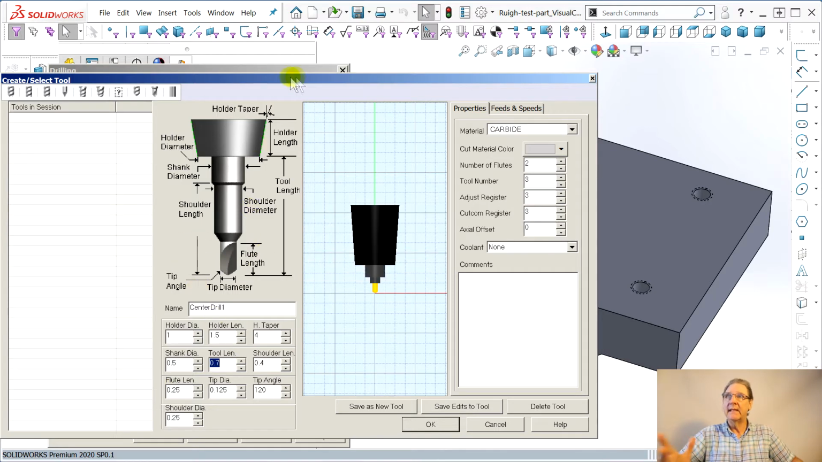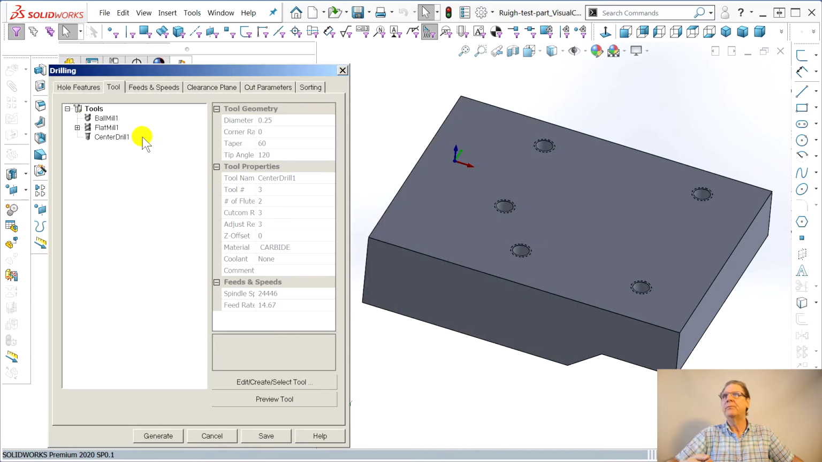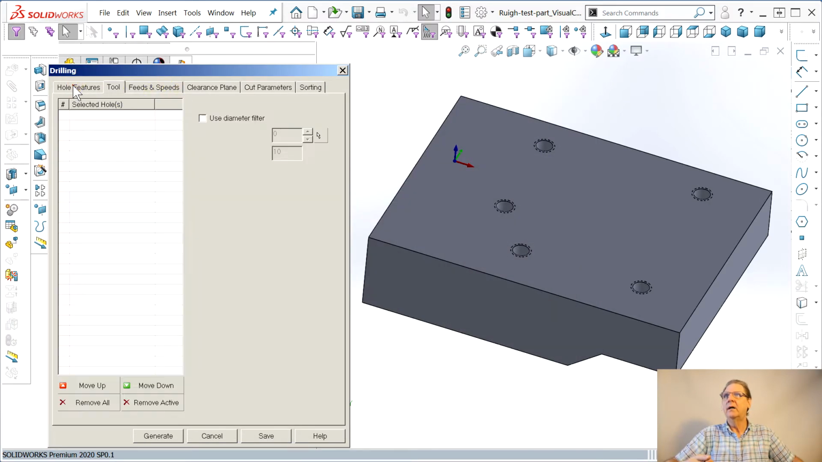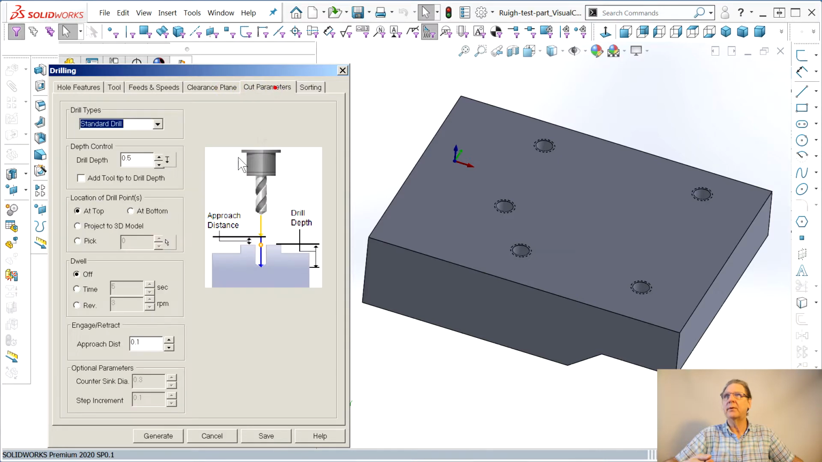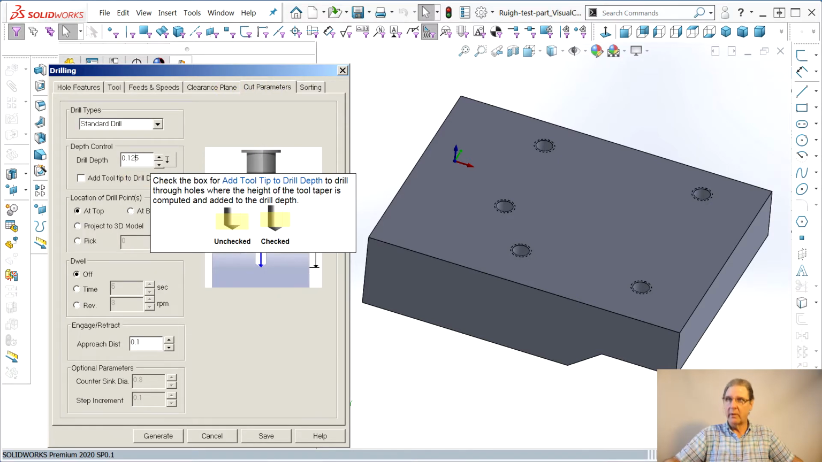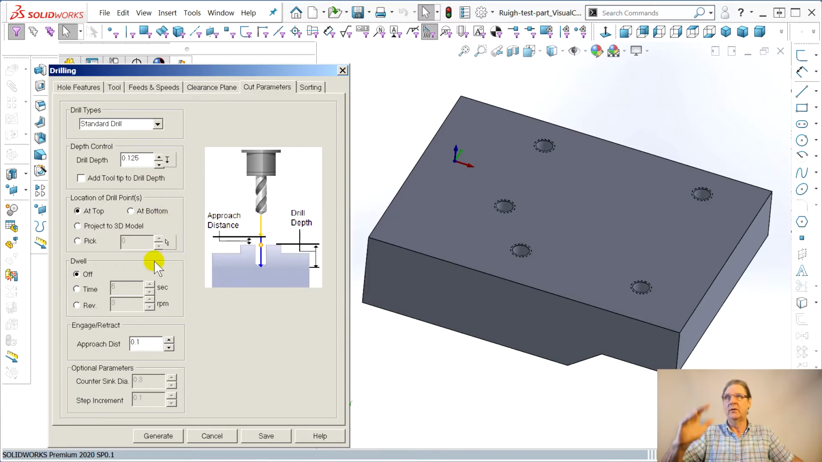Flute length. Okay, it's nice they give you this drawing, right? There's a lot of thought that has gone into this. Flute length. I guess that's okay. We'll leave it that long. Say okay. We'll pick the center drill. Hole features, cut parameters. I know for a fact I want 125 after playing and seeing it going too deep, and approach distance 1/10 of an inch. I think it's smart enough now. Set control geometry, of course. I forgot that. Generate. Okay, save. All right.